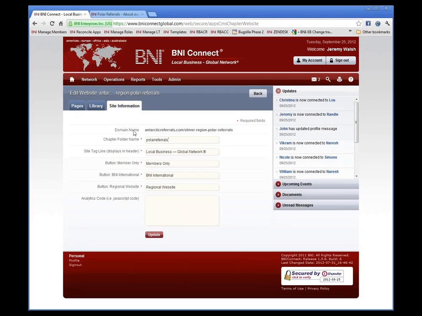One final note is that if you do change your website address, you do change your chapter folder name, there's one additional step in the process besides just publishing the site, and that is you will need to contact your regional office. The regional office will need to publish their regional website because there are a number of links and back-end connections tied to that URL that the regional website needs to be republished.